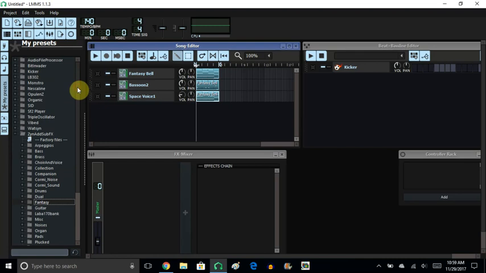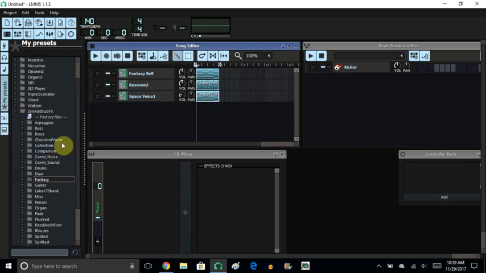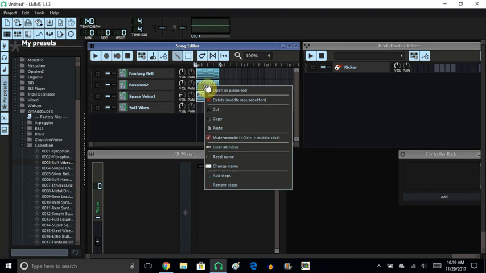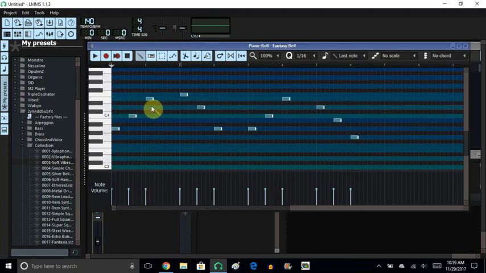And now what we need to do is we need to add something to this. What are we going to add? Let's see. Collection. You know what? I'm going to add that. So I'm going to add this soft vibe from collection. You go here. And then what we're going to do is we're going to take this fantasy bell, copy it, paste it over here. And now we're just going to add notes to this.